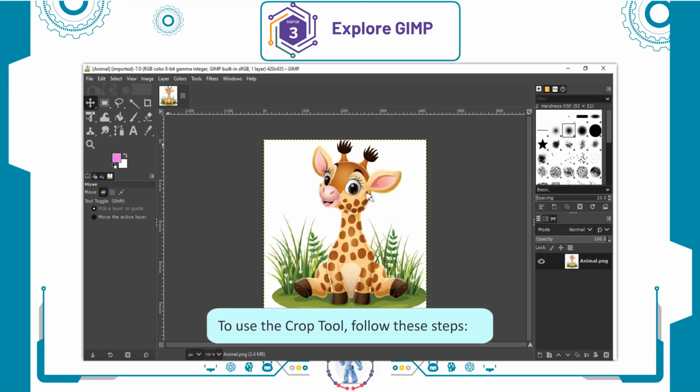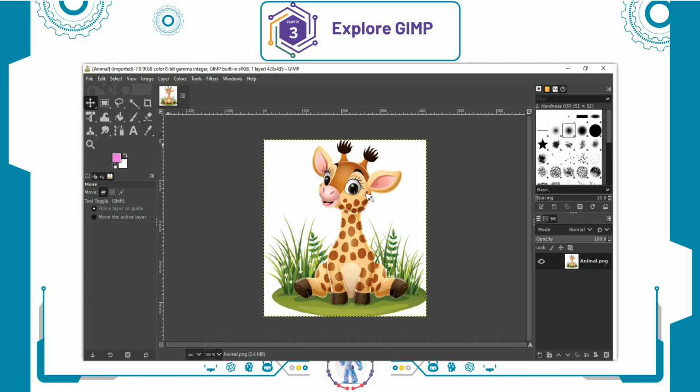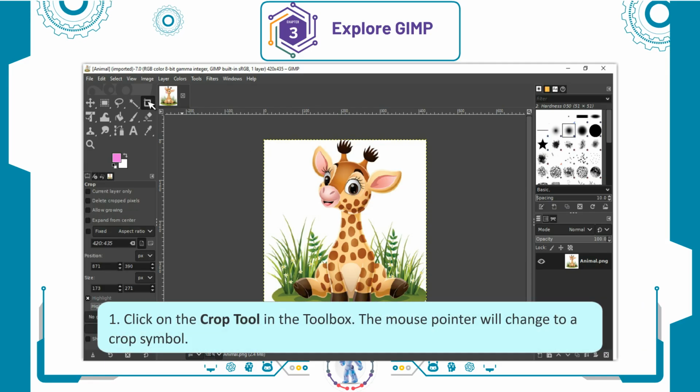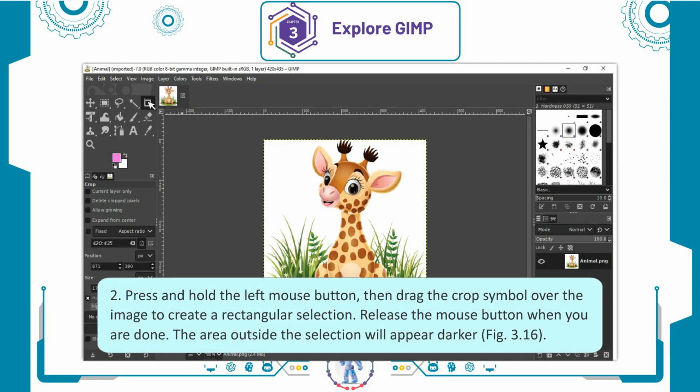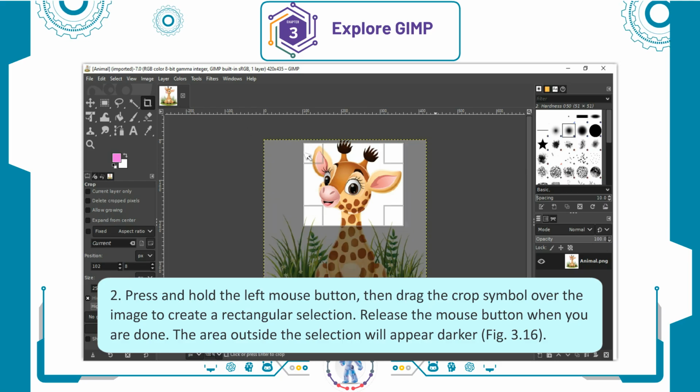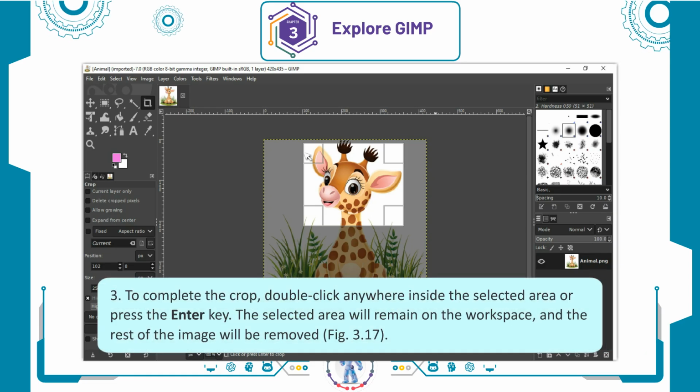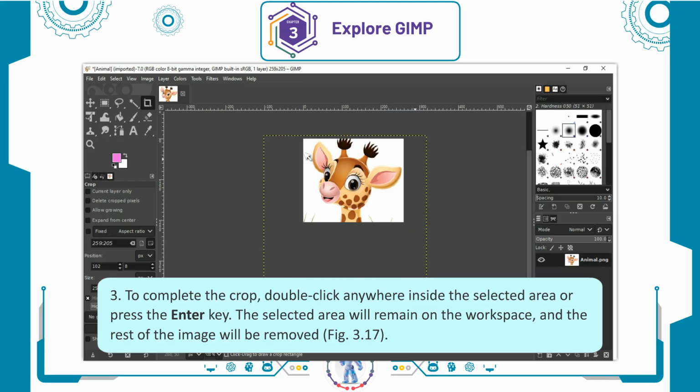Using the crop tool. To use the crop tool, follow these steps. 1. Click on the crop tool in the toolbox. The mouse pointer will change to a crop symbol. 2. Press and hold the left mouse button, then drag the crop symbol over the image to create a rectangular selection. Release the mouse button when you are done. The area outside the selection will appear darker, Fig 3.16. 3. To complete the crop, double-click anywhere inside the selected area or press the Enter key. The selected area will remain on the workspace and the rest of the image will be removed.